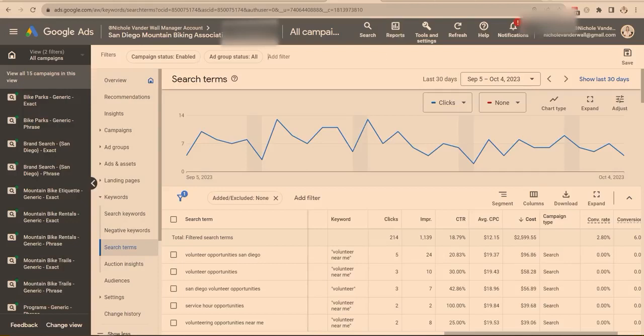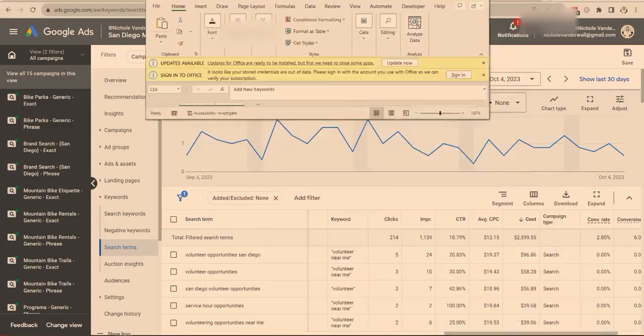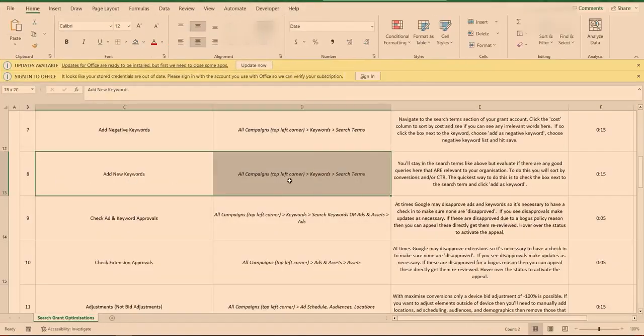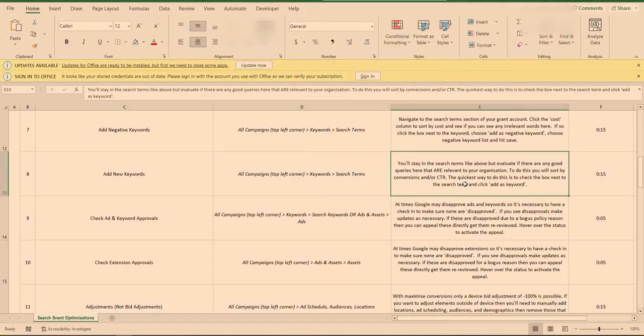Today we are going to be going over how to add new keywords into your account from the search terms list. You can see we're right here in the document. We're going to stay in the search terms list, the same place that we were when we added negative keywords earlier. We want to evaluate if there are any good search queries that are relevant to our organization that we should add in as keywords in the account.